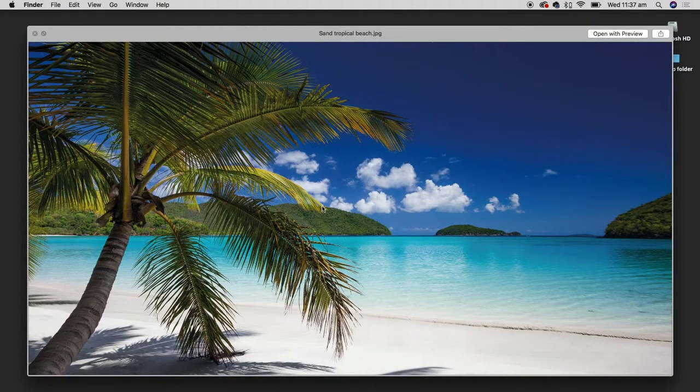The odds are, if you're uploading this to a website to use, or you're sending it to somebody else, the website or the person doesn't actually often need the full-size image.